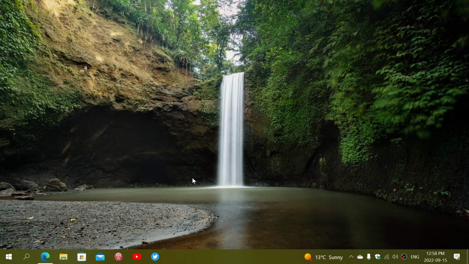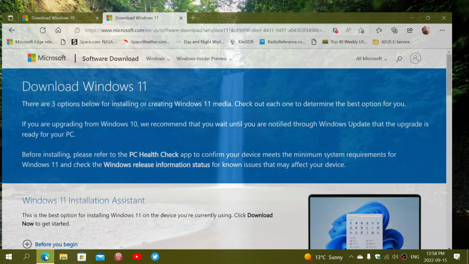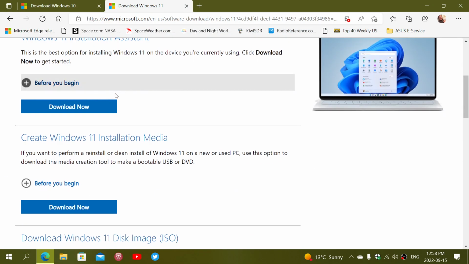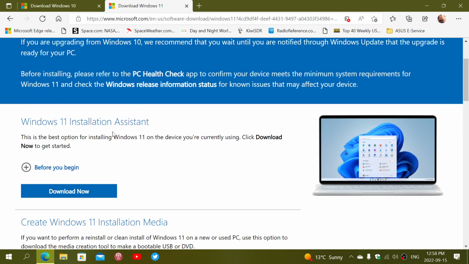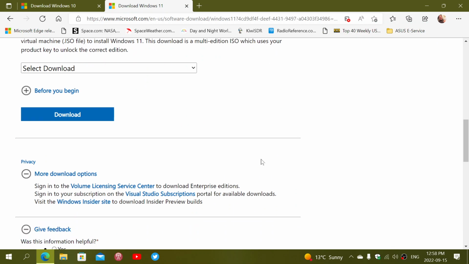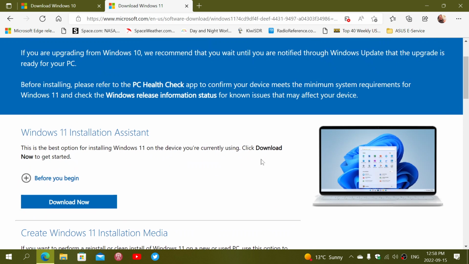So to download Windows 10 and Windows 11, the links are in the description below. You have this where you're going to have the install assistant. You will have the download of the image. If you want, you select your image of what you want for Windows 11 and just download it. Create whatever you want, a bootable USB thumb drive or so on.